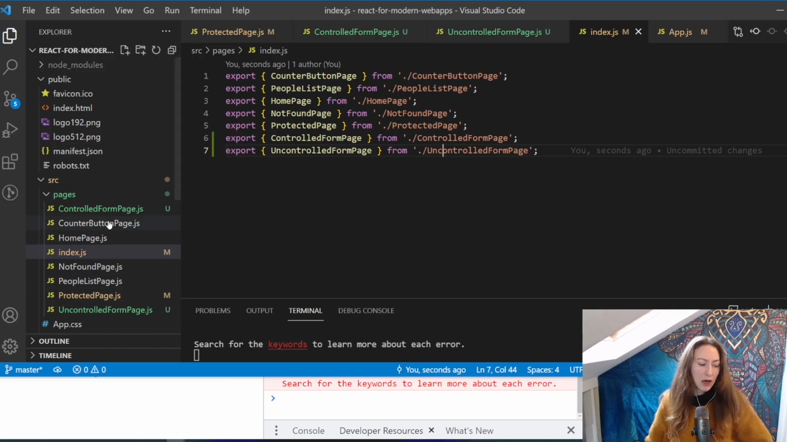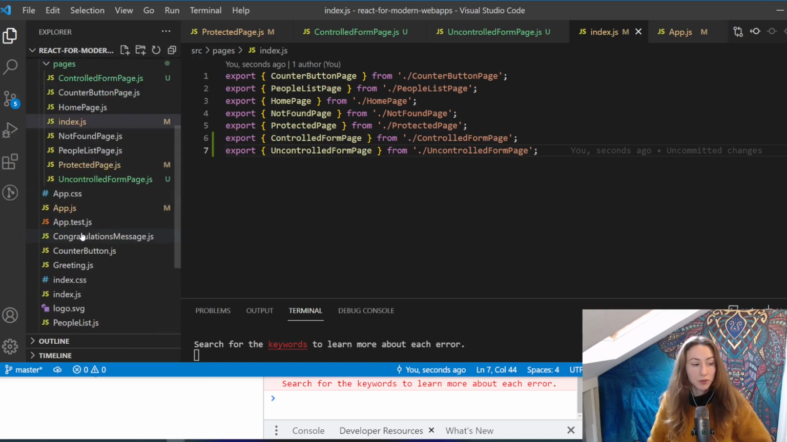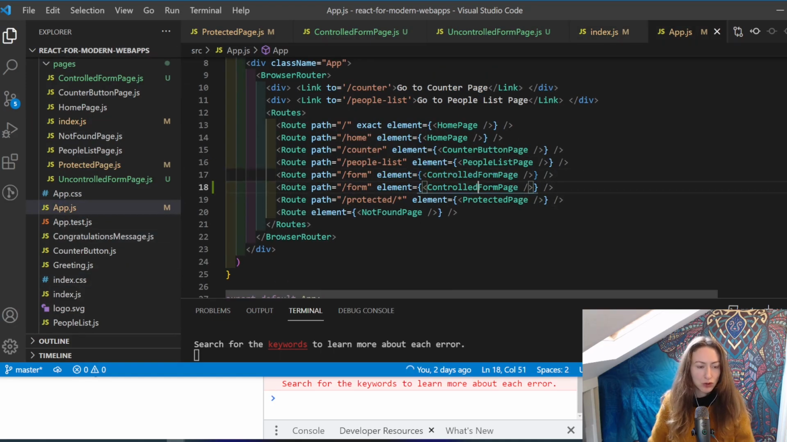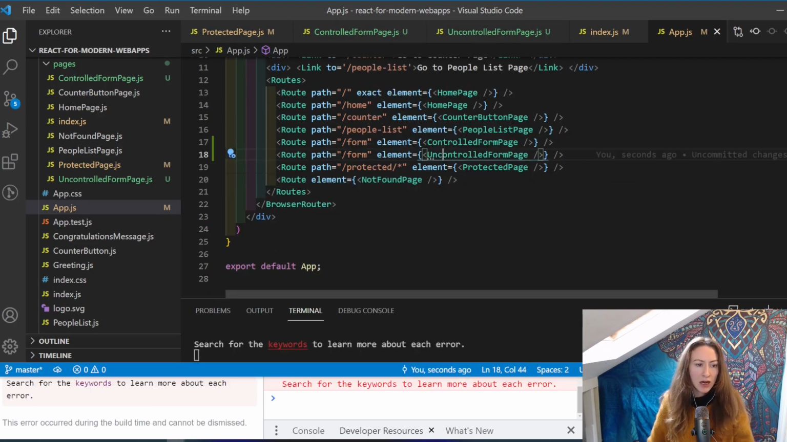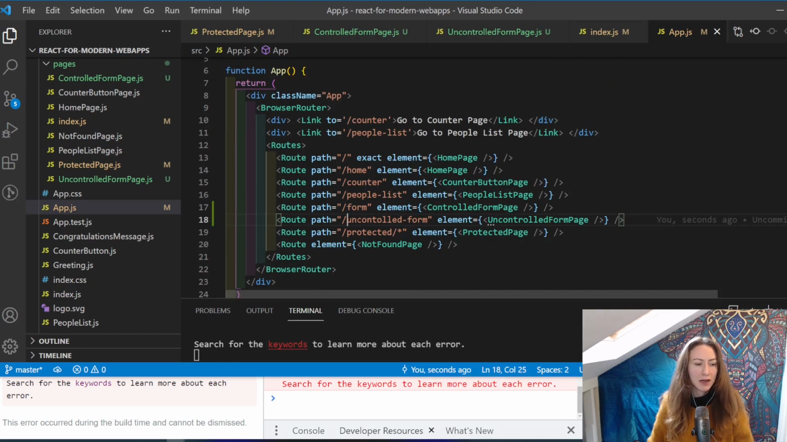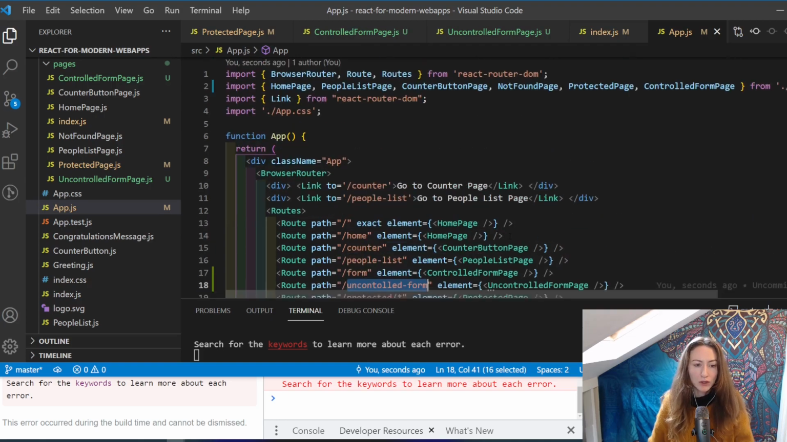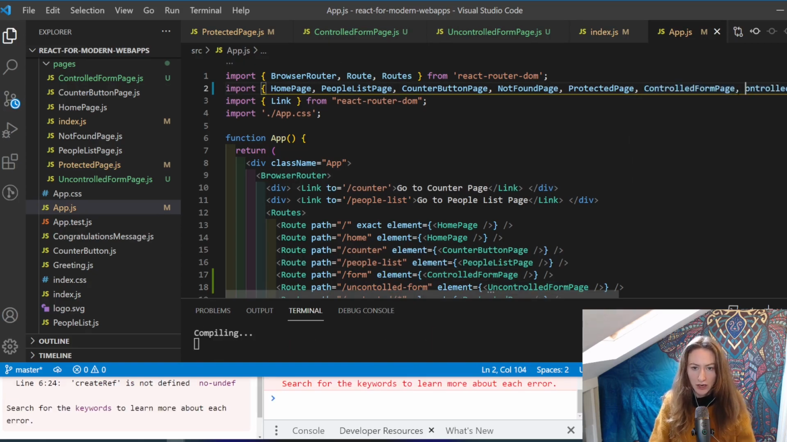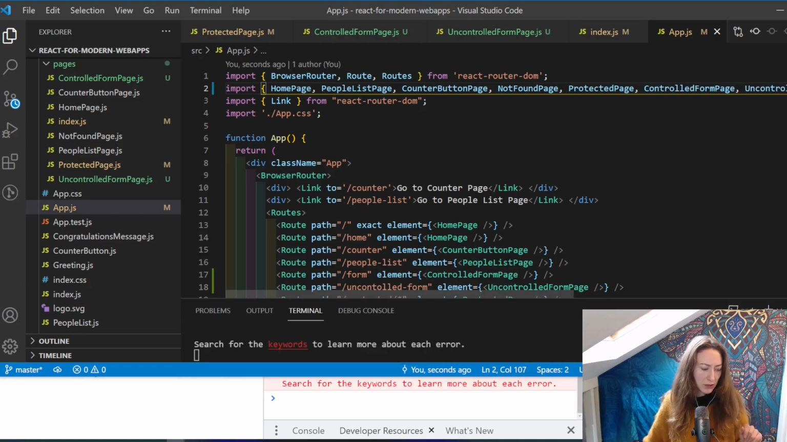Okay, and then we'll also import this now into our app.js. So we can use this. So underneath our controlled form page here, I'll just duplicate this line and change it to uncontrolled form page. And this can be uncontrolled form, uncontrolled hyphen form. So this will be the URL that we access this particular component at. And was it imported? No. So I will duplicate this as well and just change the name there. So uncontrolled form page. Perfect. Save. Great.